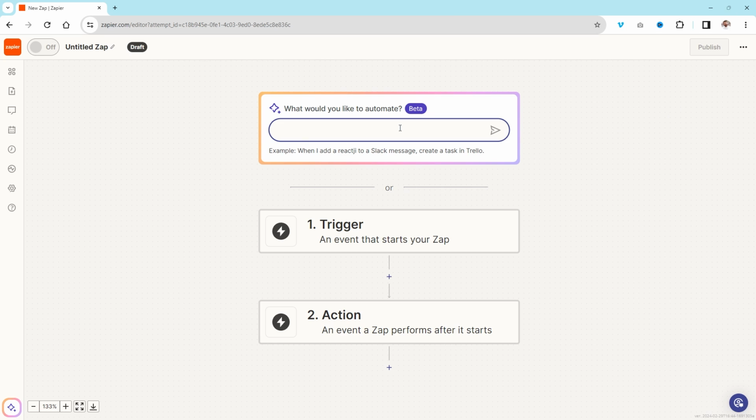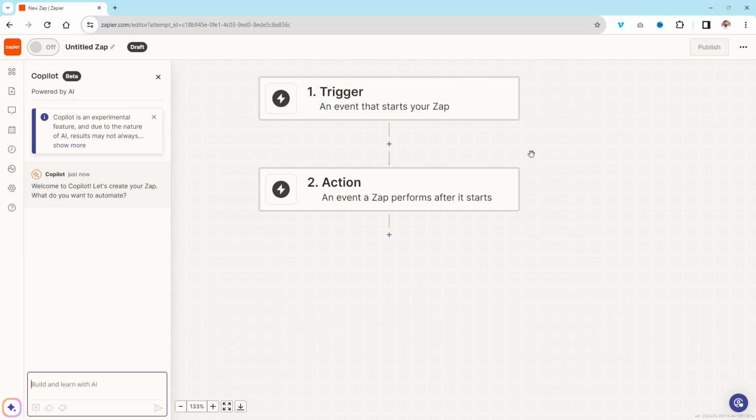So we're going to come in and say, when a new email is starred in Gmail, add that email as a task in Asana. So obviously if you're not using Gmail, if you were using Outlook, you would do that. And then for the task, if you're not using Asana, you're using ClickUp or Trello, whatever you may be using, you'll put that in there. So we'll submit that to AI.